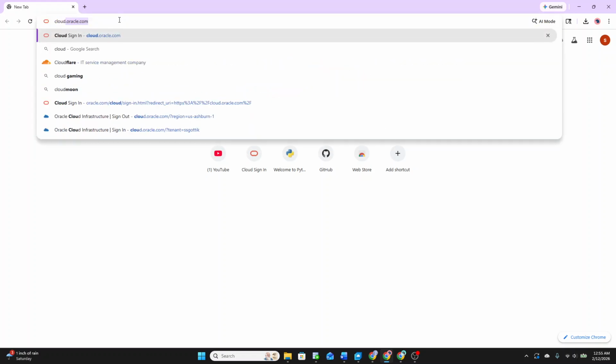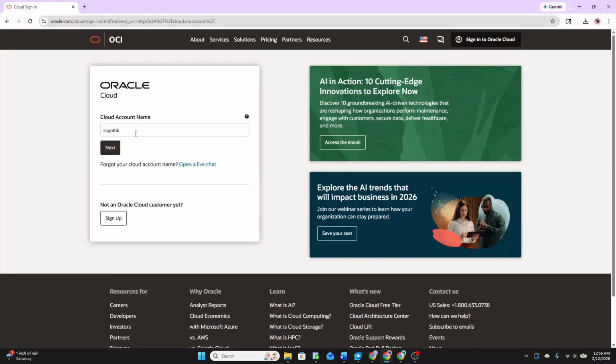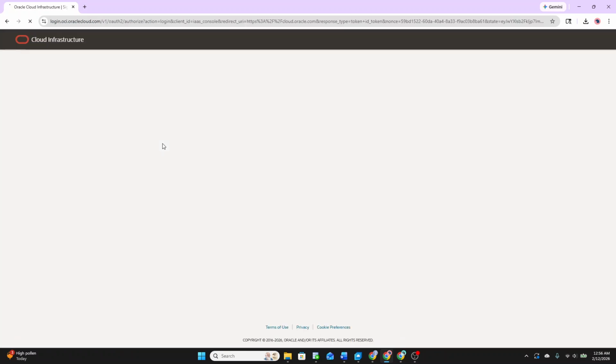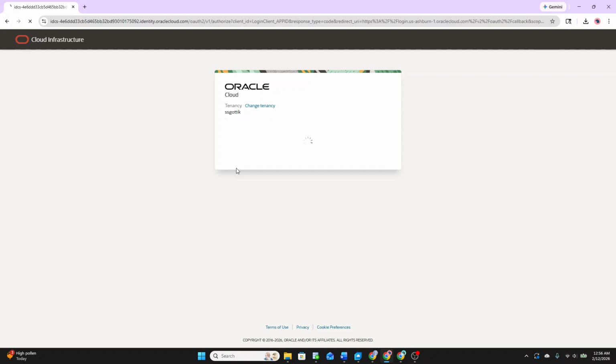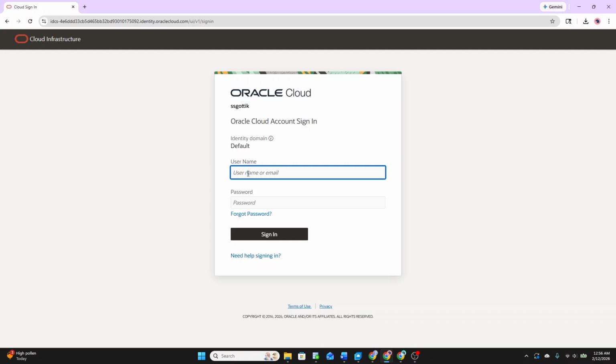It's cloud.oracle.com. So first thing you need to pass is the tenancy name. Once you pass the tenancy name, click on next. Then you provide the domain, let the domain be default domain. I keep it default domain, and in case you have your resources in a different domain, you can change that. So click on next, then give the username and password.